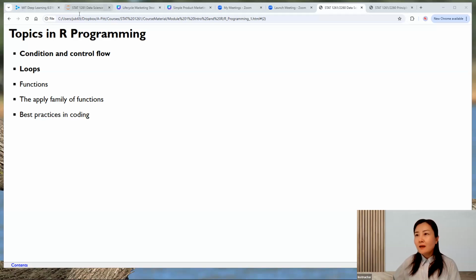Okay. And as you can see, homework 1 does not include anything about R programming, so it should be good. All right, let's start. There are 5 topics in this part: condition and control flow, loops, functions, apply family of functions, and best practices in coding. So the last part is particularly important for beginners in programming, no matter what language you are using. So these are common best practices in coding.